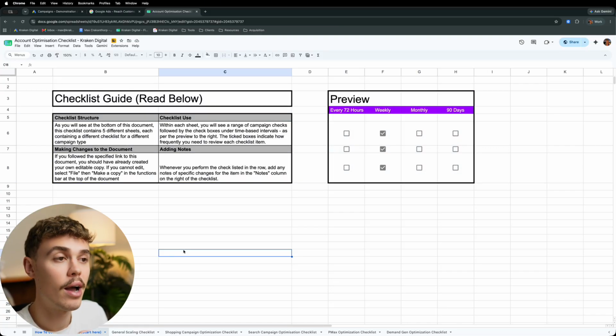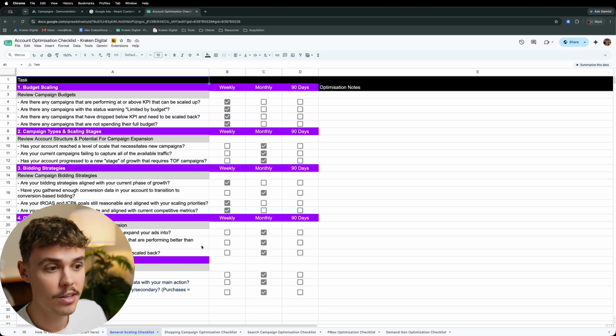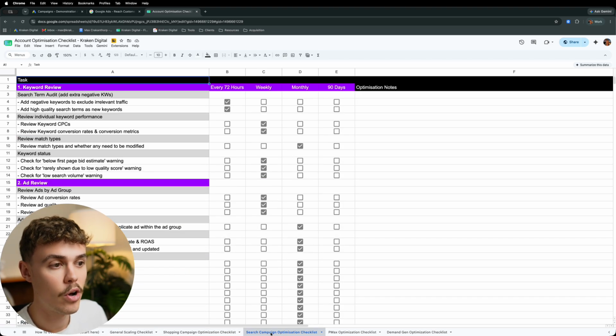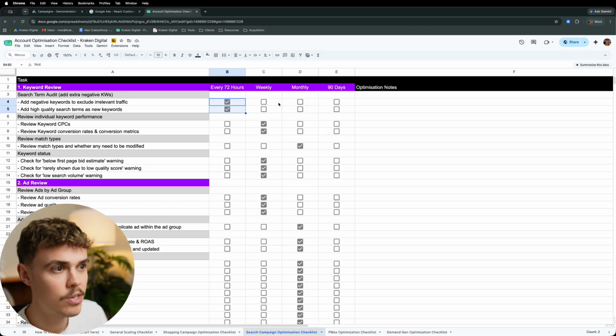Now it's built for both e-commerce and service-based accounts. Now, if you're a service-based account, you only have search campaigns. So the only tabs you'll need to use are the general scaling checklist to check in on these things here and the search campaign optimization checklist. You won't have to worry about anything else. And it basically walks you through everything you need to be checking on every 72 hours, on a weekly basis, on a monthly basis, on a 90-day basis.